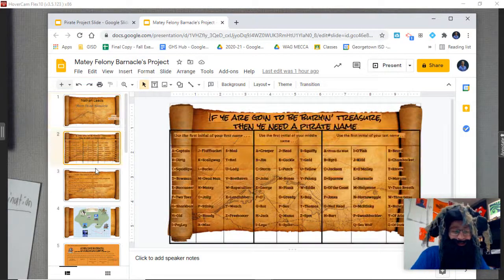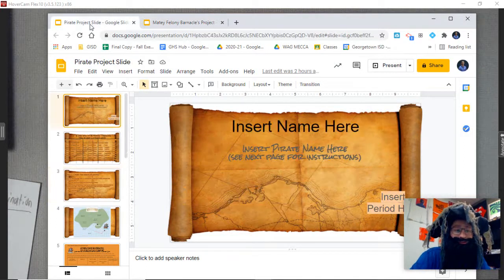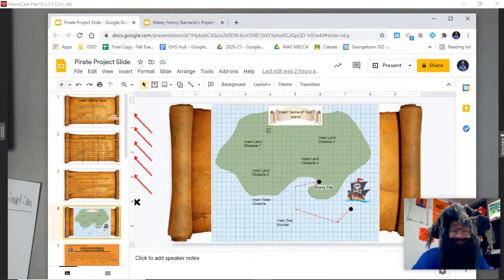All right. So you're going to create your island. Just to show you guys, you will have this here. If you notice, you've got island obstacle one, island obstacle three. You're going to fill in all these, and you've got a water obstacle and a sea monster. And then you'll name your island.